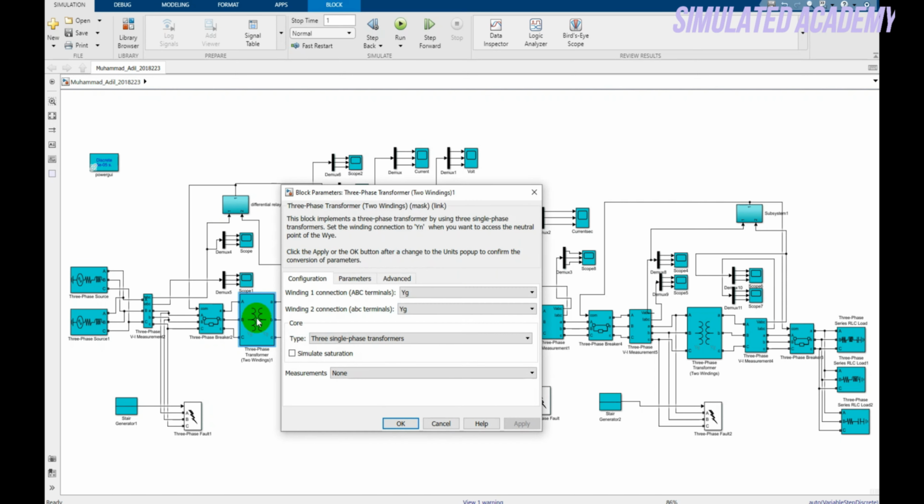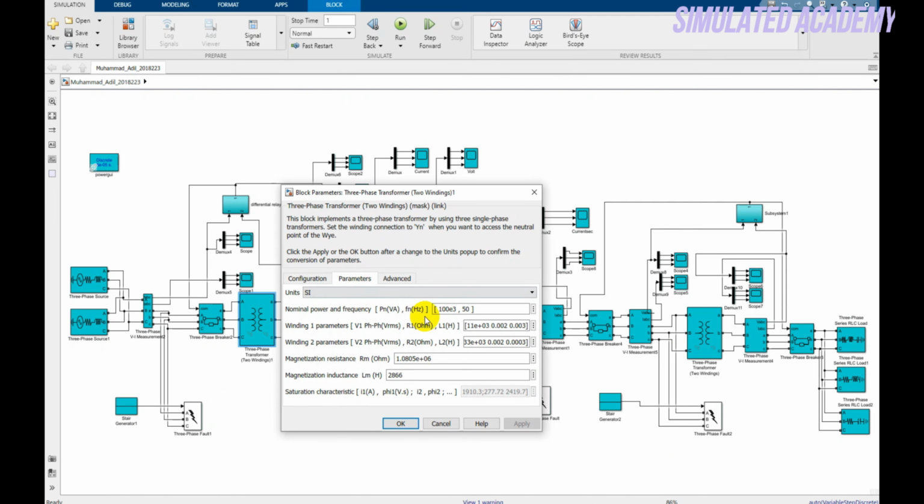This is the step up transformer. The rating is 100 kVA, frequency is 50, the primary voltage is 11 kilovolt and the secondary is 33 kilovolt, and the rest of the parameters you can see over here.